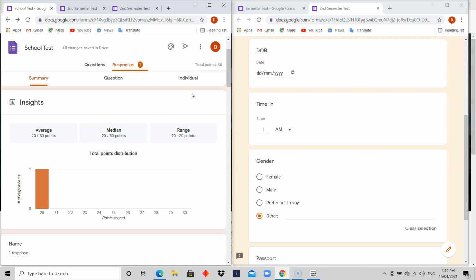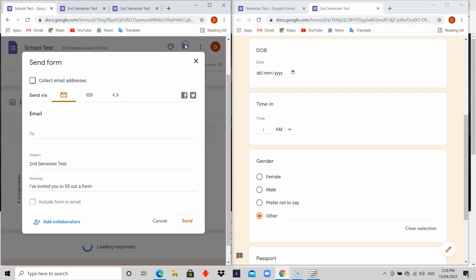So I also told you earlier that there's something you could do. You could link it up with Google Sheet. So when you click send, it's going to bring you to this place. All right. And this particular place where you have send form, you have collect email address. This is when you want to send this form to people. You could get that done here.